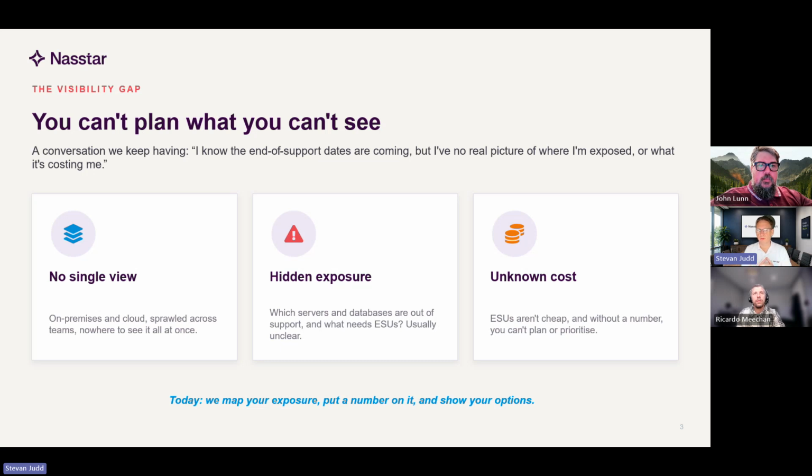So this conversation is not unusual. Organizations are routinely caught off guard by ESU costs because they lack that central visibility to plan ahead. What he needed, and what other customers need, was not a patch list, but a way to see his entire estate in one place, to understand the financial exposure coming down the track, and to make informed decisions about what to modernize and, more importantly, when. So that's the problem today's session will address.